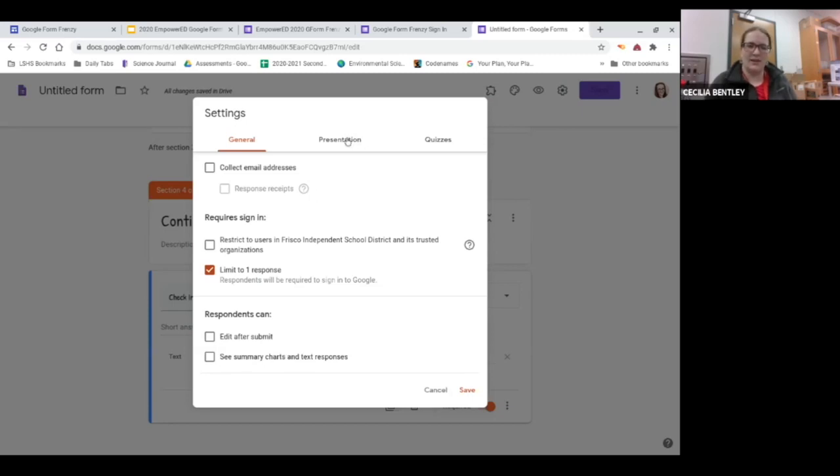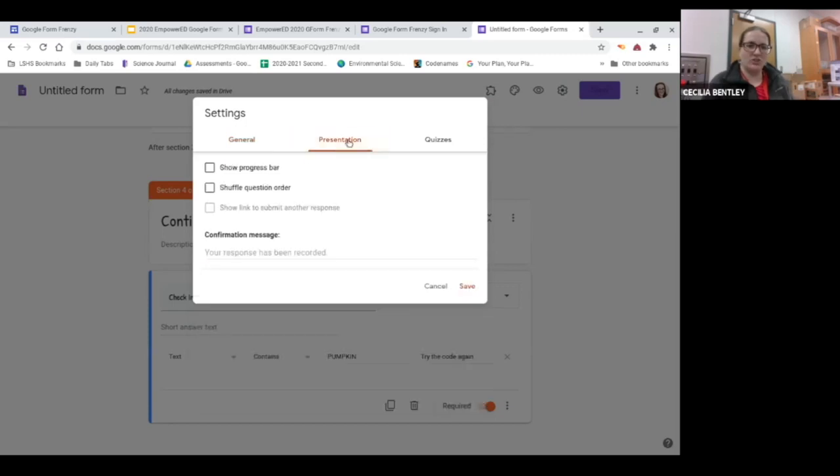Okay, now let's go to the next section of settings, which is presentation. You can show progress bar. This is if you have multiple sections, it can show how far they go. It's really up to you if you want them to see. If you only have one section or two sections, it really won't make much of a difference. Shuffle question order. I love turning this on for tests because it will randomize the questions and nobody knows what order they're going to get them in. It will shuffle even questions in each section. So that first section I made was just information gathering.